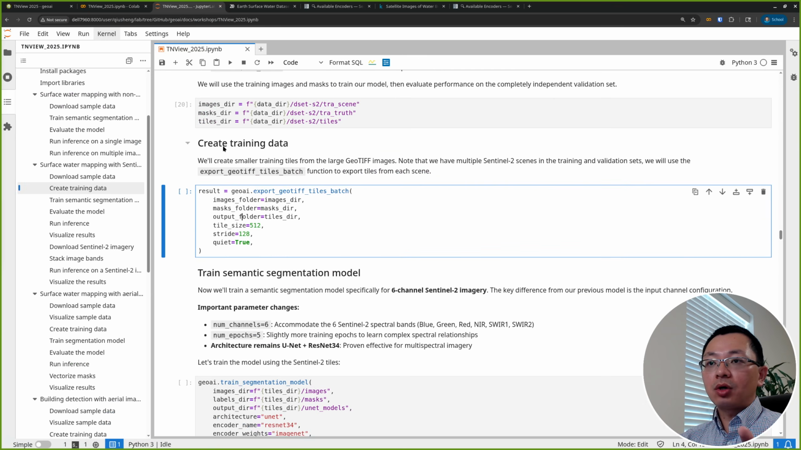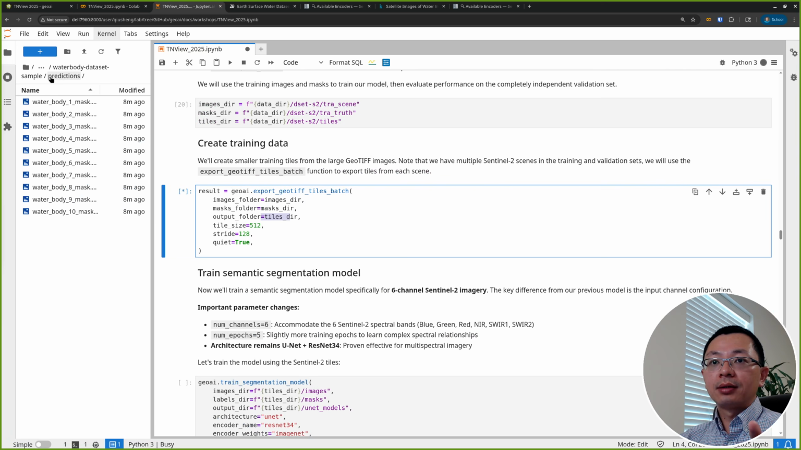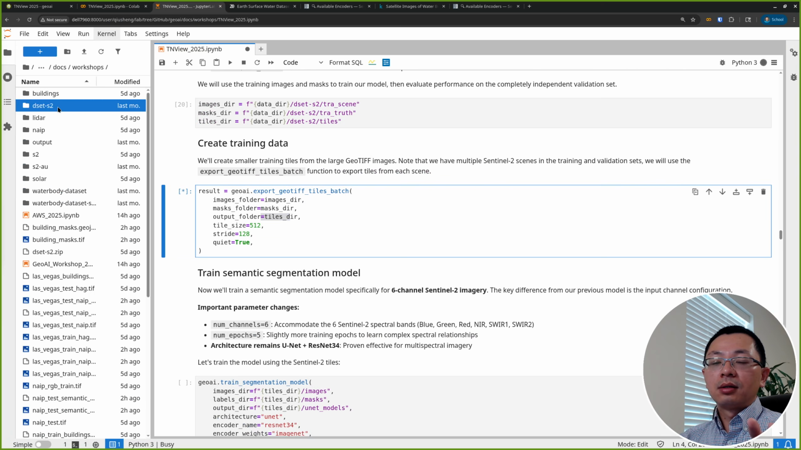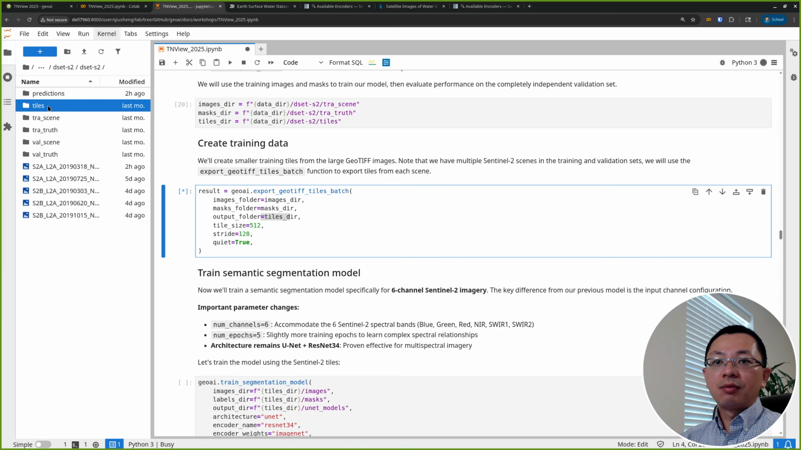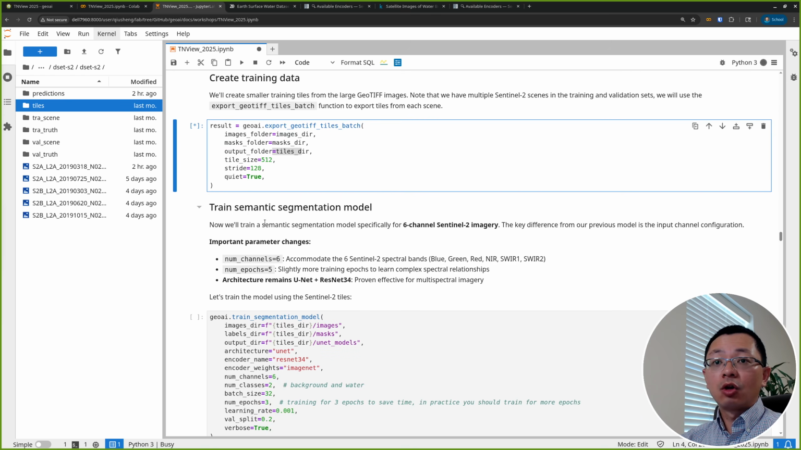So just one line of code and then just run it. You will see the tiles directory. So it's going to generate this one here. So we're going to have the one called tiles, blah, blah, blah. But this one is going to take a while because it has a lot of images.